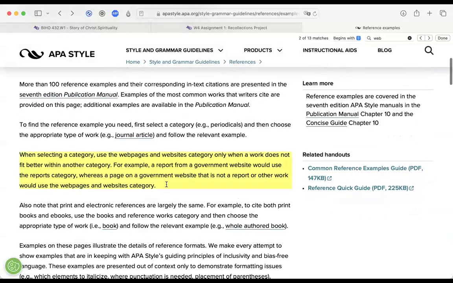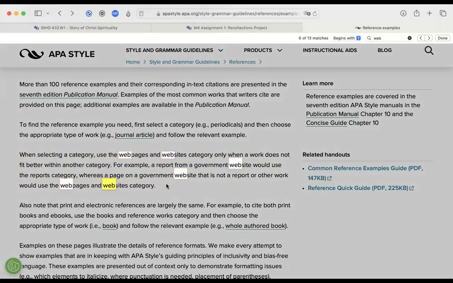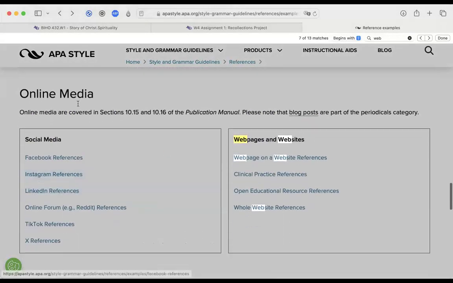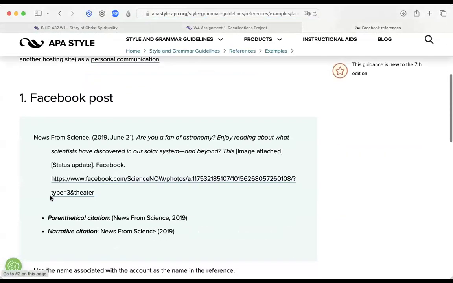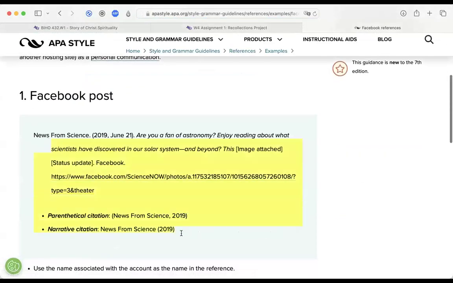So if we just do a search on this page for web, you see this note here, which is an important one. When selecting a category, use the web pages and websites category only when a work does not fit better within another category. So that is why if you have a video on YouTube, for example, we want to use the YouTube reference formatting, not just the regular website one, because the YouTube one is more specific. So as we see here under online media, it could be something you post to Facebook, and there's a way for formatting that to link to that specific post.